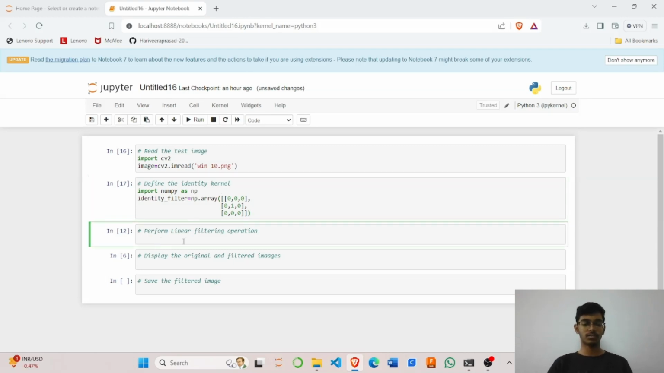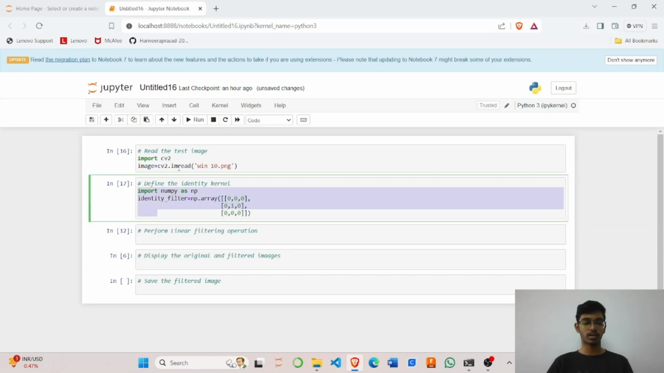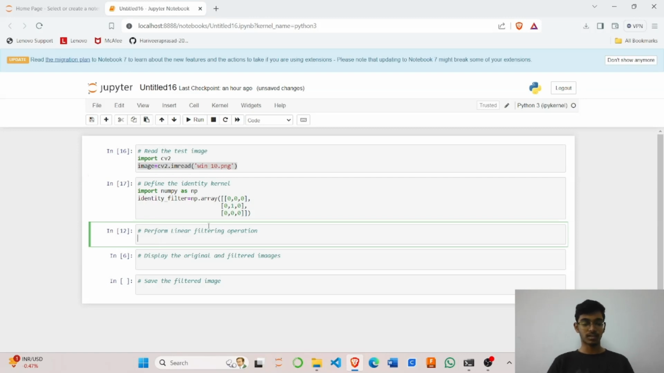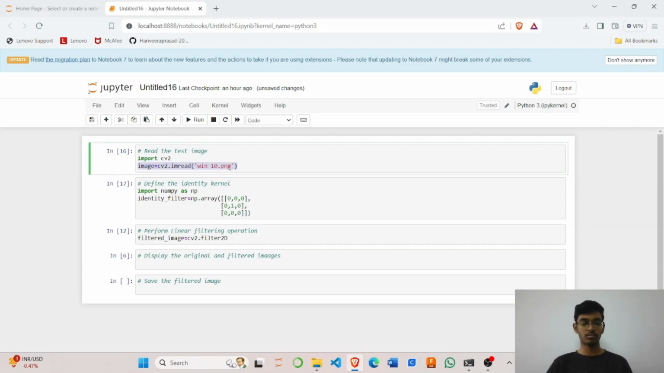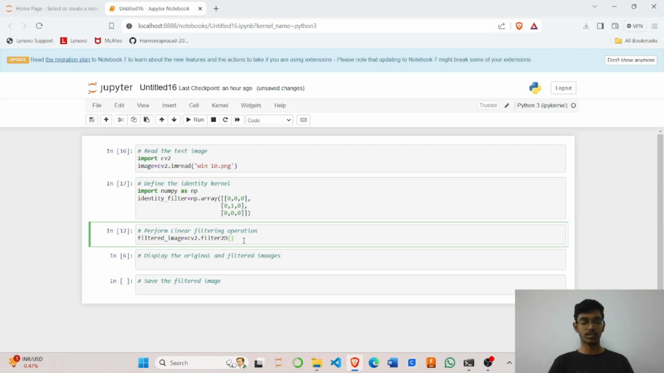And then, performing the third step, we have to apply this given identity filter to our input image. For this, we'll be using the function as follows. I'll be storing the filtered image in a variable named filter image, and then cv2.filter2D, which is an inbuilt function in the cv2 module. And then we'll be assigning the input image on which we have to perform the filter. Then give the depth as -1, and then the identity filter, which will be applied to all pixels of the input image.